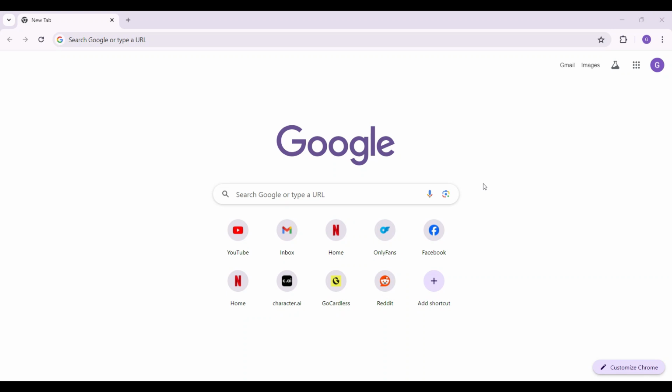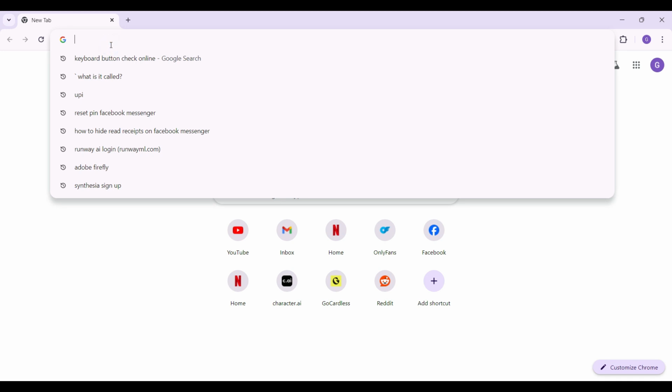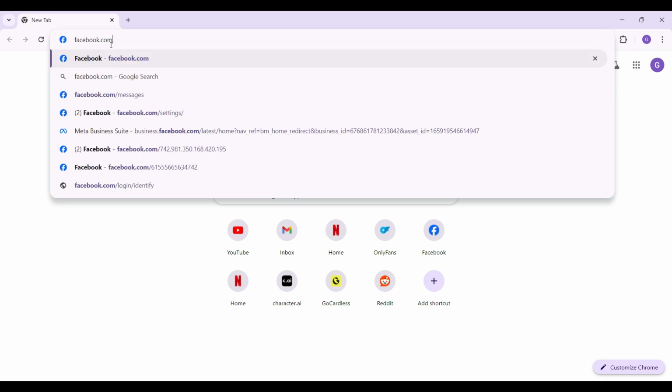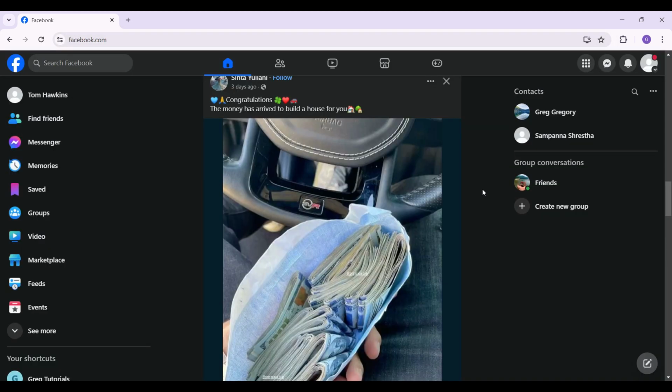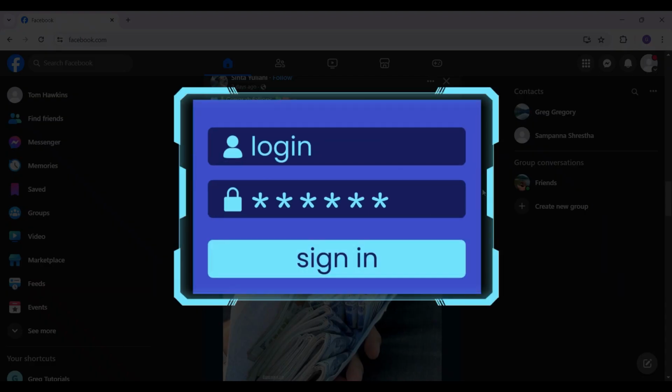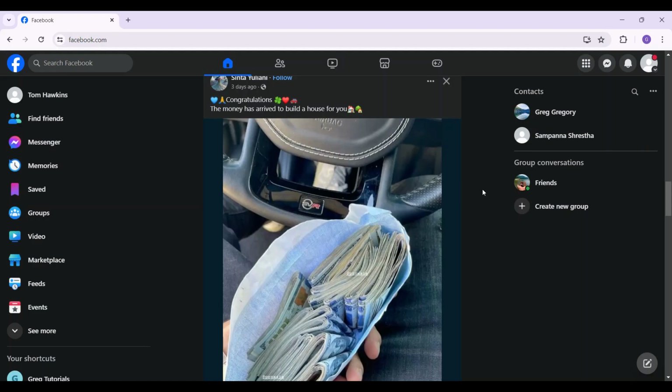In this tutorial, we're gonna look at how to turn off active status in your Facebook account. Now let's begin. On any browser of your choice, simply type facebook.com and hit enter right now. Do note that I have already logged into my account. In case you have not, do log in right now. What we want to do right now is simply turn off our active status.